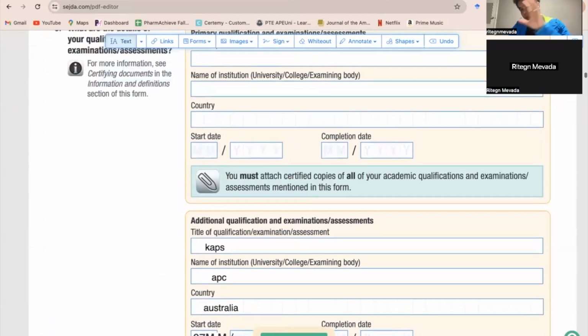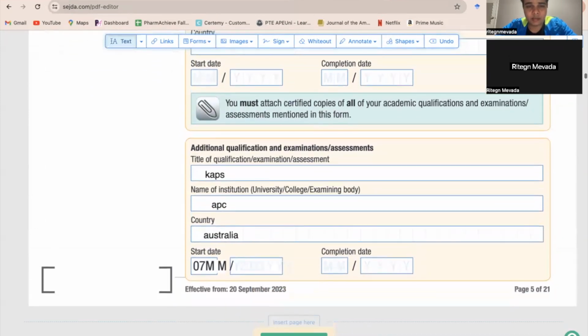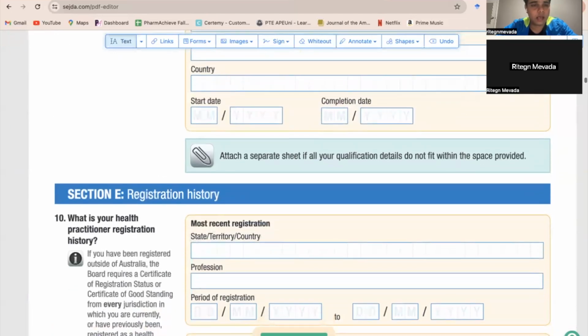So if you're an overseas pharmacist, you have to put your home country college name, and then you have to put CAPS, because for us we have to give the CAPS examination. So this is the requirement that we have to put.